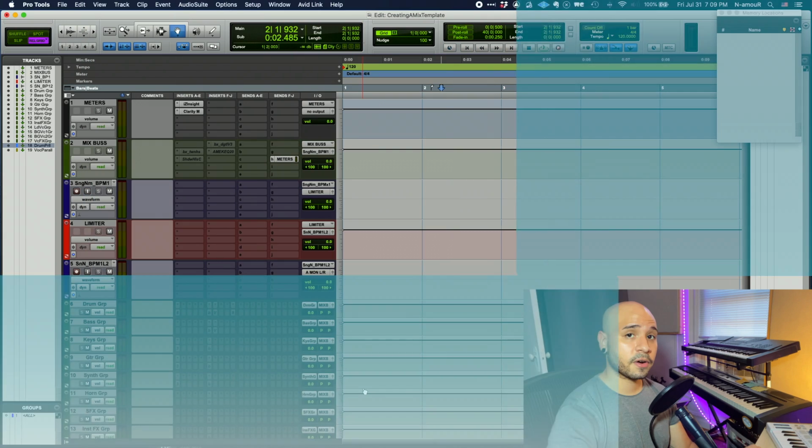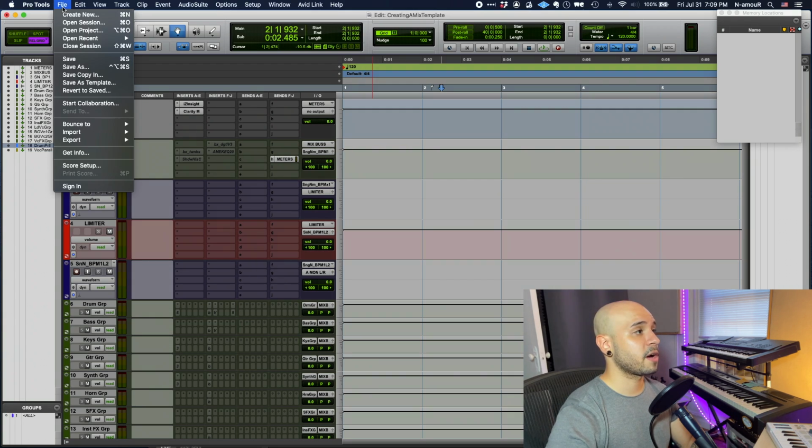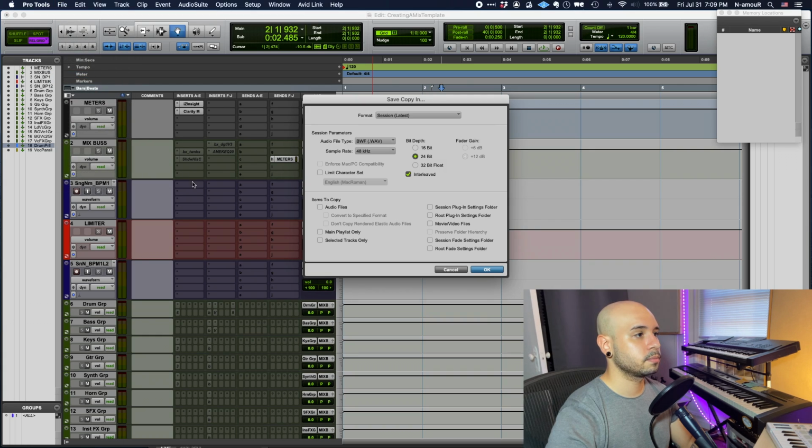So now we have the bare bones of a mixing template. But how do we go about using this template? First, we're going to save this to a secure location. I use Dropbox, but feel free to put this on a hard drive, your desktop, wherever you can get to it quickly. So we're going to go to File, Save Copy In, make sure Audio Files is not selected, because again, if you're mixing someone else's song, maybe you recorded something in here by accident, you don't want to bring any external audio into someone else's song.